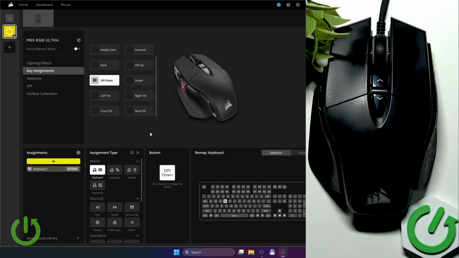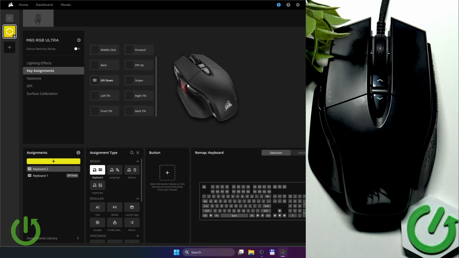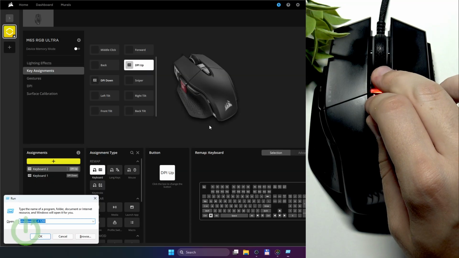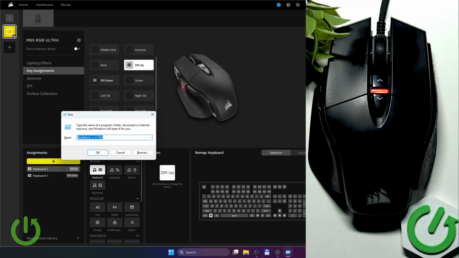Now, it should work. I mean, I have to add it again. So here we're going to go to keyboard. Now, DPI up and Windows, and it should work like this. So as you guys can see, it works. It opens up our run program.